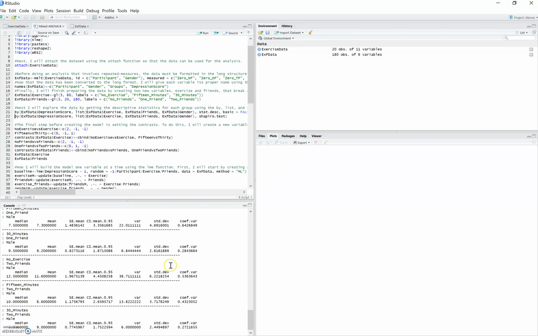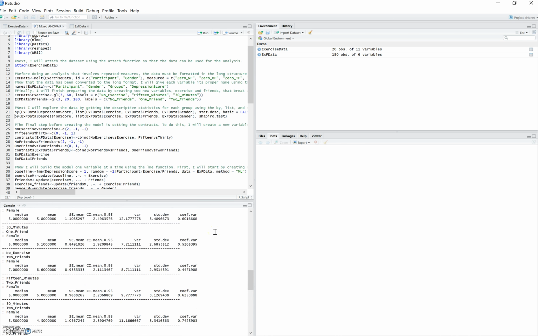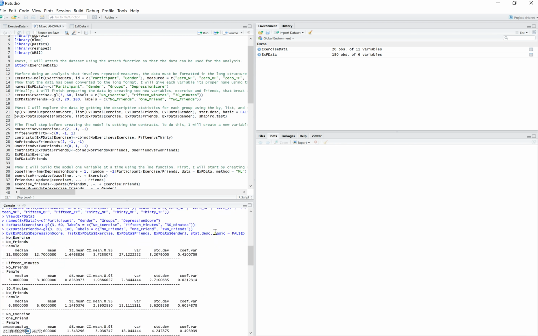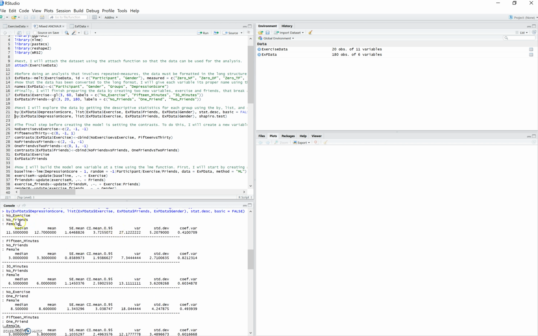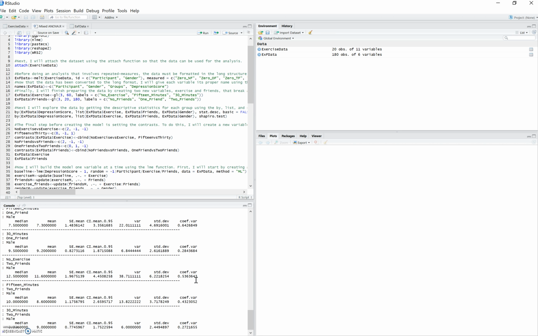And you can see the output down here. It gives you the descriptive statistics for every single combination, starting out with no exercise, no friends, and female, and doing all of the different combinations of those three variables.